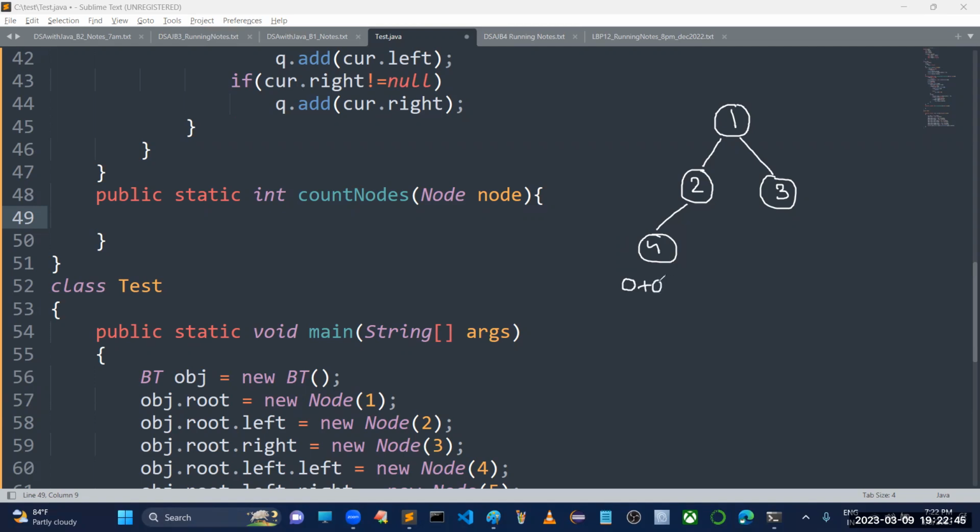Plus this one comes under 1. These three counts we are going to take. Sir, here what will be the count? 1. That value I will return here. So here left count is 1, right count will become 0, and then current node count is nothing but 1. So we are going to get 2. That I will return here.